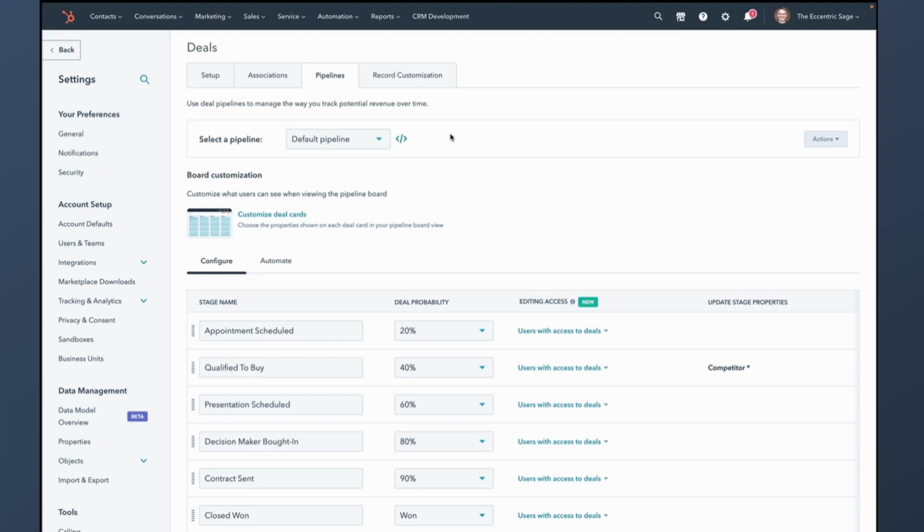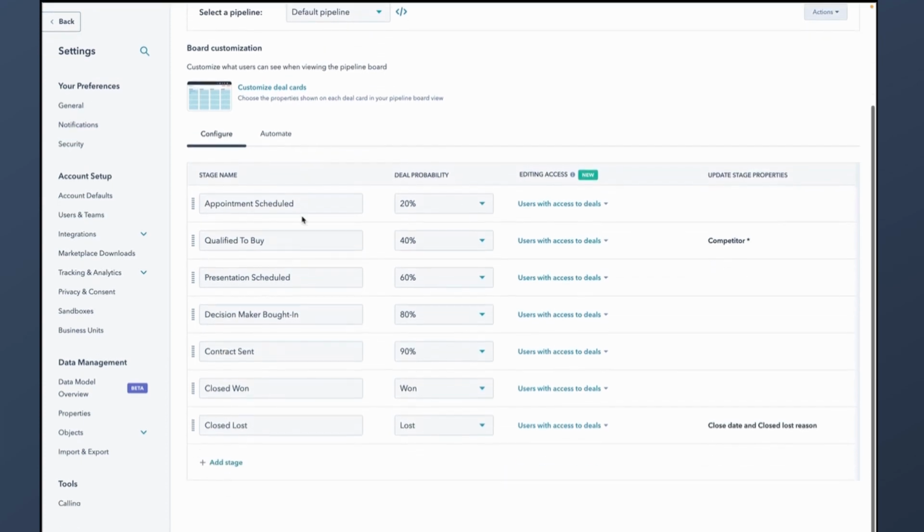It's been a minute, friends, since a feature came out of nowhere that totally just took my breath away, but it just happened. I had no idea this one was coming, and I'm so excited about it. So check this out. Here I am on my deal settings page, and I've just opted into a beta that adds this column here. So look, I'm looking at this pipeline here, and here are my deal stages.